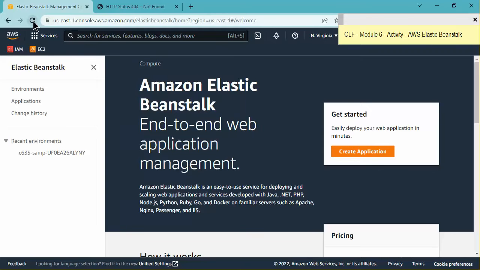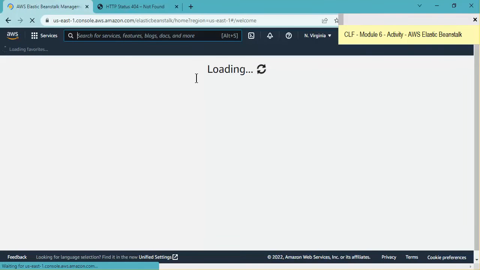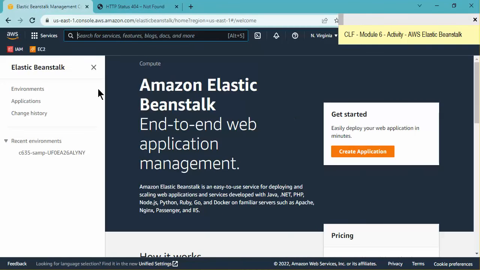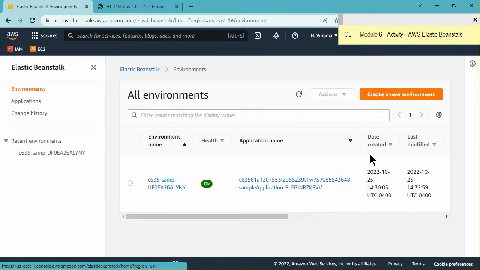Let me actually go one step. I think I might have to go one step further. Let me go to environments. So this is this one, and what I need to do is download a sample of the application that I'm going to need, and I'm going to click on the download button. This is part of task 2 in the lab instructions.